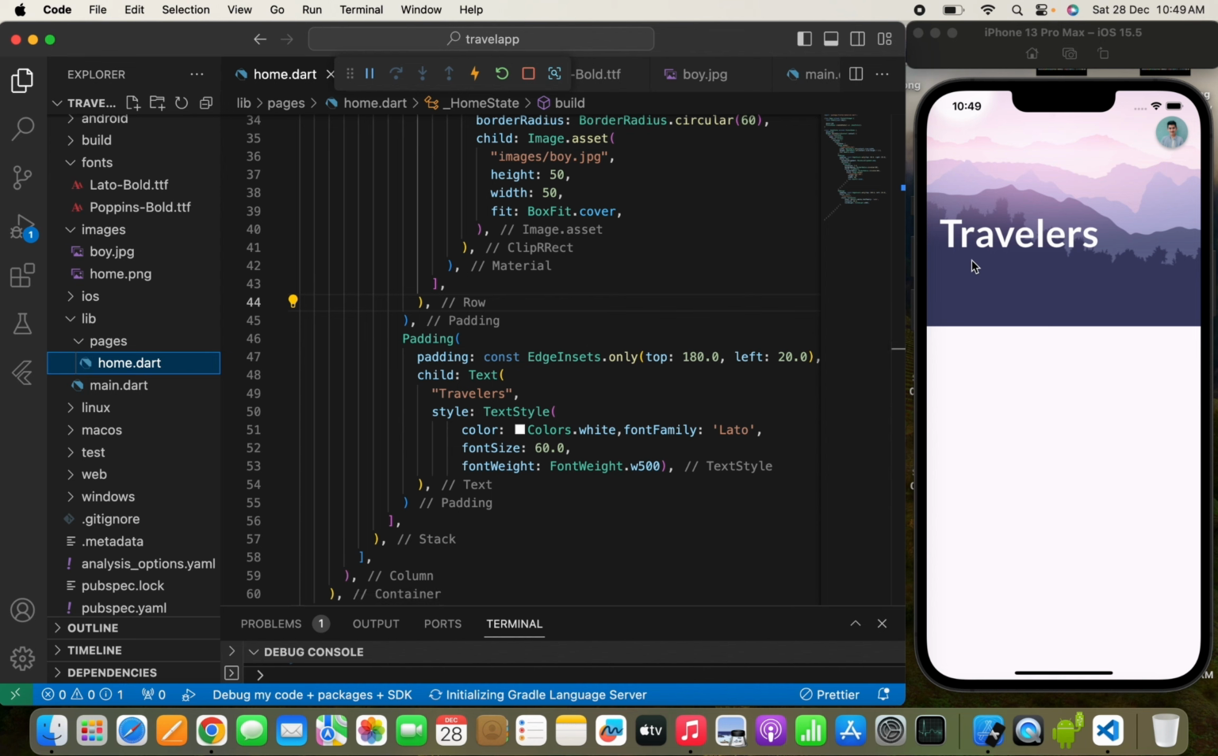Now once we have shown our app name, I'm going to show something simple that indicates what the app really is. So here I will just write Travel Community App.